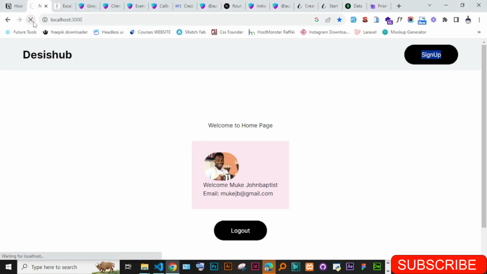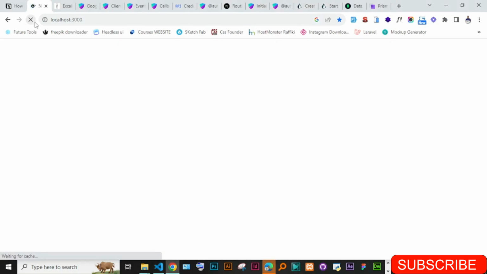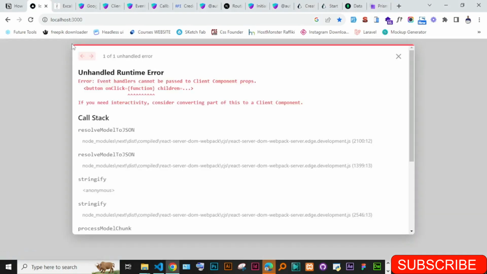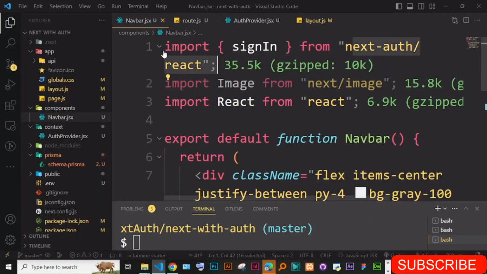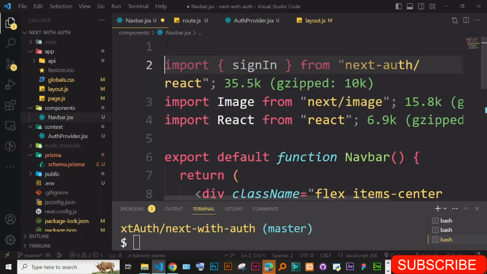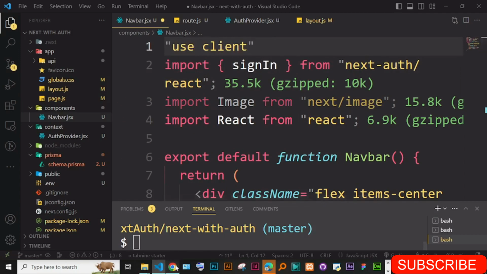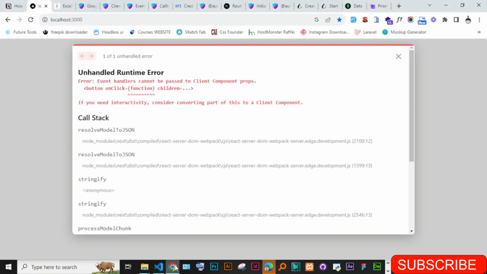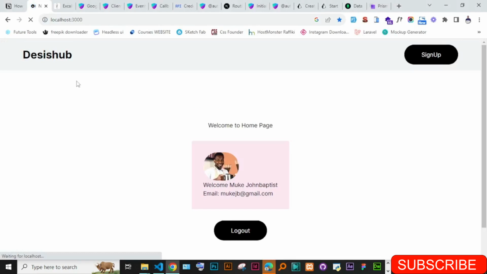So now let's refresh the app. Okay, we are having some errors. Button on click, of course we have to make this one use client since we have on click. So just say use client. Okay, and let's see if the error goes away. Yep, so the error goes away.